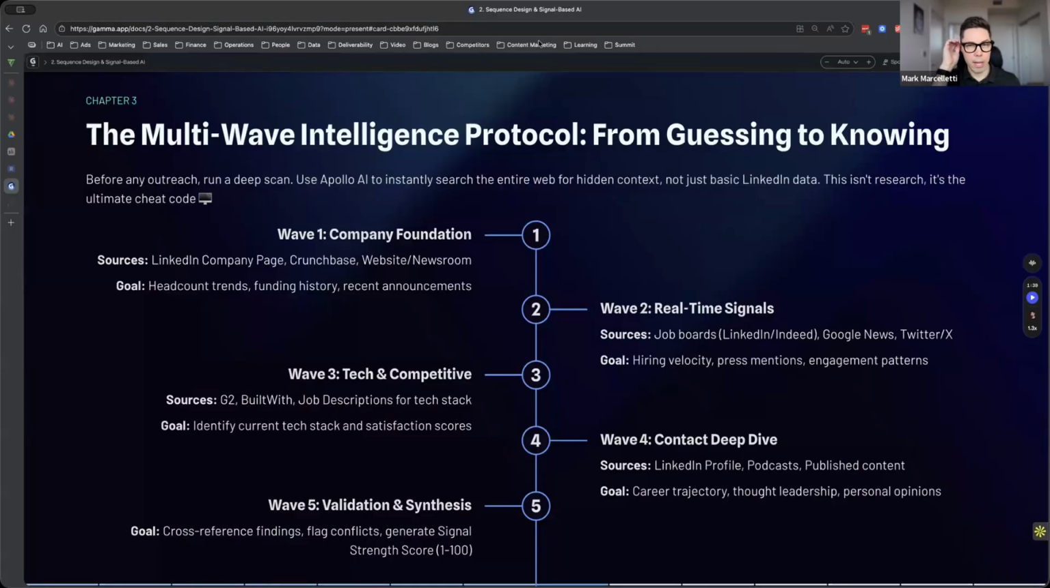and intelligence pages that Jason has put together to use Apollo to actually search for hidden web context. So not just basic LinkedIn data. This is what I would say is like the ultimate cheat code. So we start with company foundation. We reveal real-time signals like LinkedIn or Indeed or Google News. There's tech and competitive insights, contact deep dives, and then validation and synthesis.